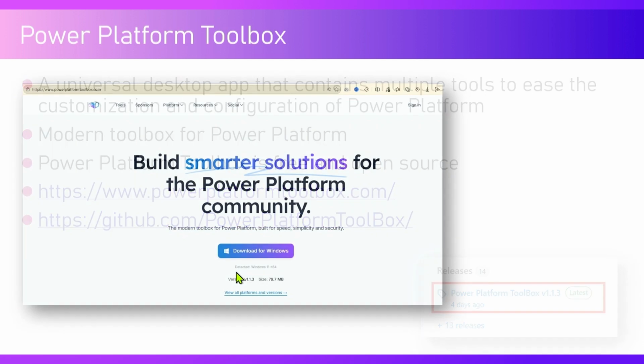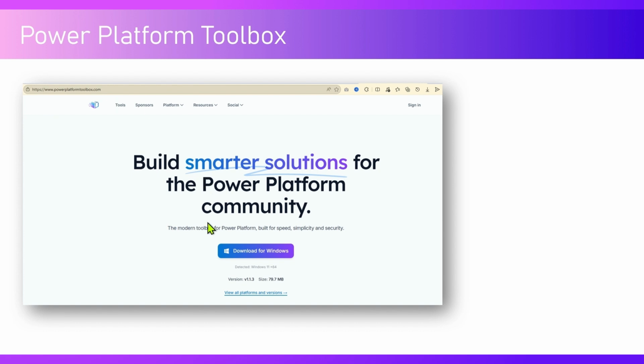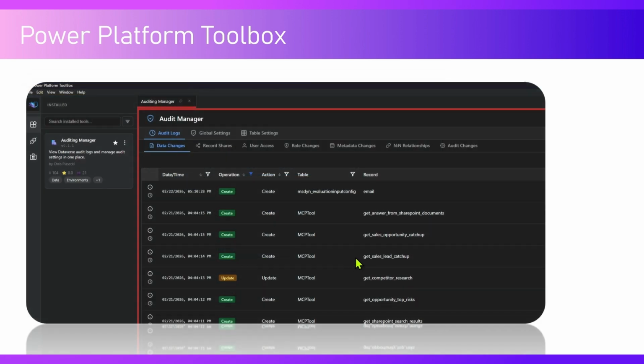So this tool, Power Platform Toolbox, you can download for Windows, and you can view all the Power Platform and other versions from here. Now this is an old screenshot. It's 1.1.3, but I think they have released a 1.2 version as well. This is an example of how this tool looks. We have a shell, the Power Platform Toolbox application, and within that you can install various small tools. I'm going to show you how to do that as well.